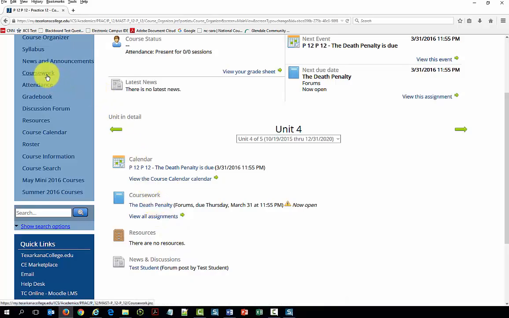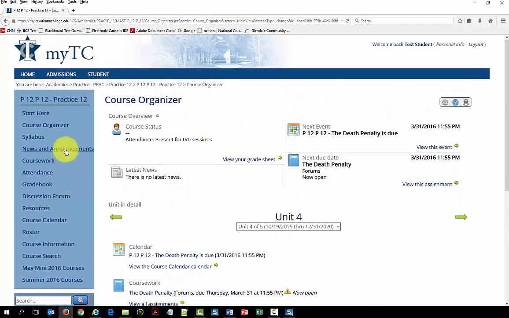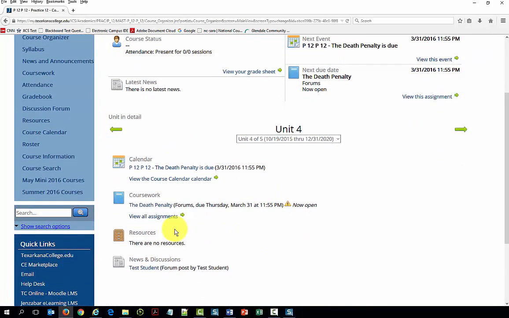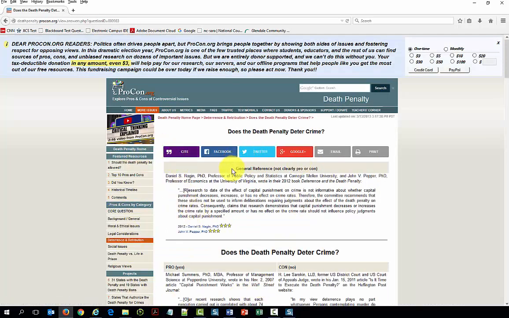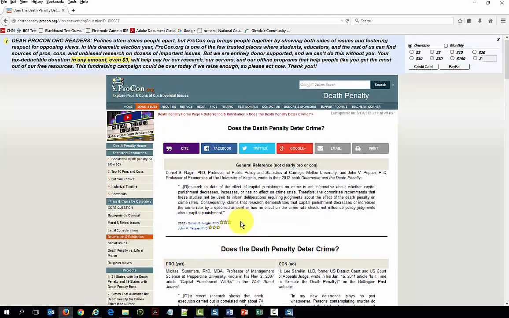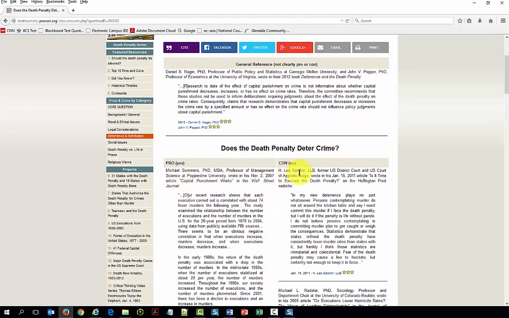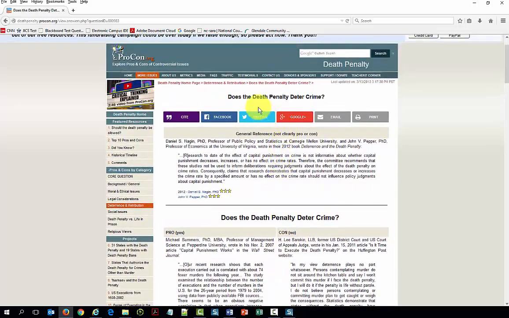They could get to it from coursework or discussion forum, but just to keep them used to doing the same thing over and over, I always tell them to go back and go to the course organizer and go to that particular unit to find their assignment. So I will go to the death penalty, and then there's my instructions of everything that I've told them. There's the link. If they click on the link, it will take them to that procon.org and give them information, pro and con, about the death penalty and whether or not it deters crime.